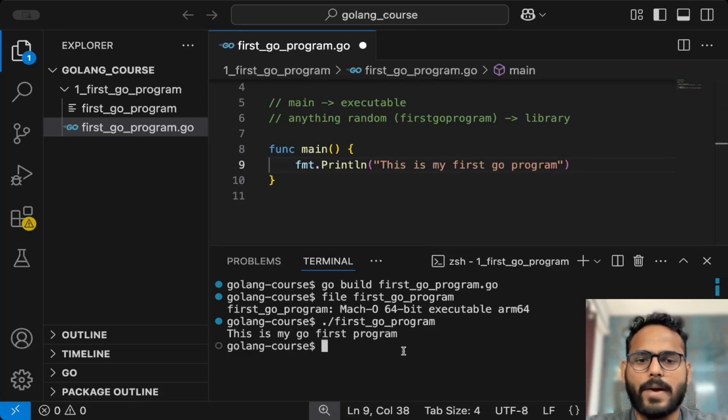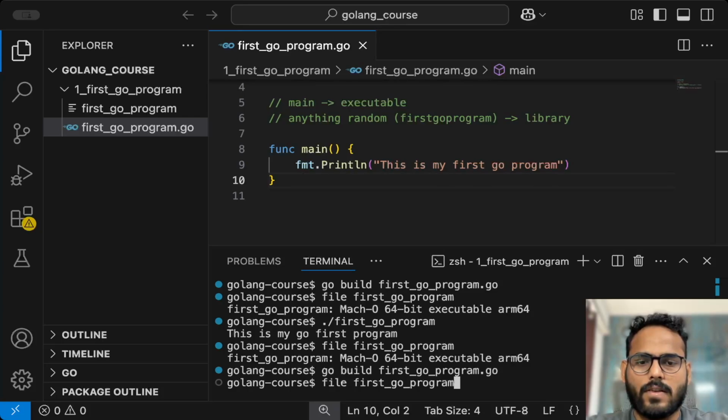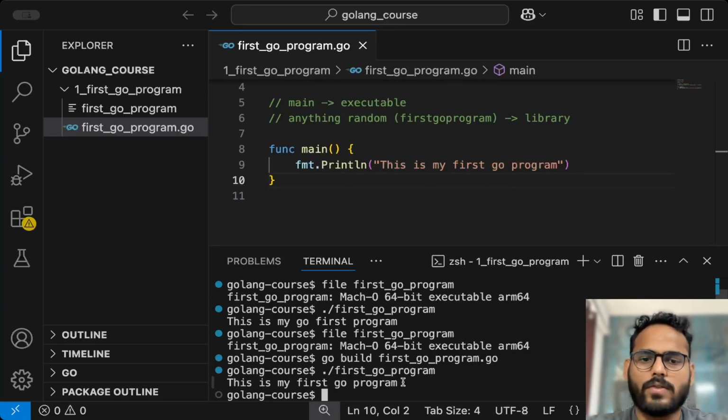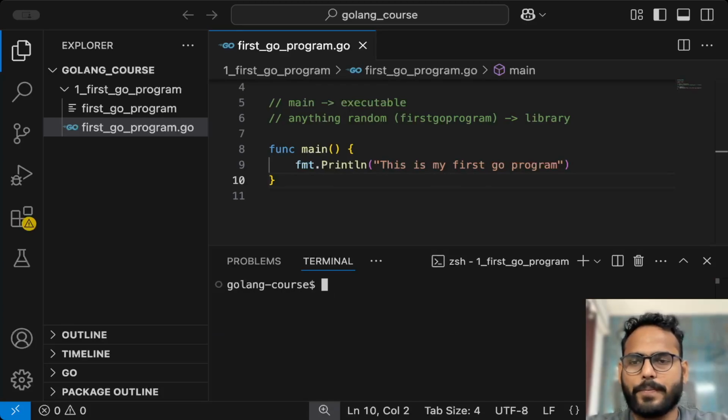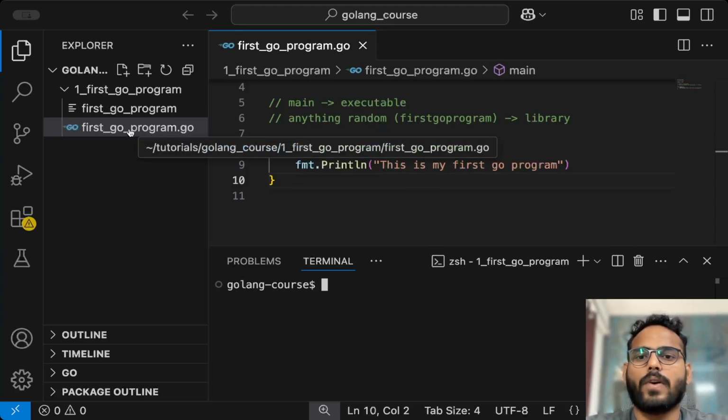Or I can change the message. Let me recompile it and then run it. So this has printed the new message. Let me clear all the things on the terminal. As you have seen, the executable was created with the same name as the Go file.